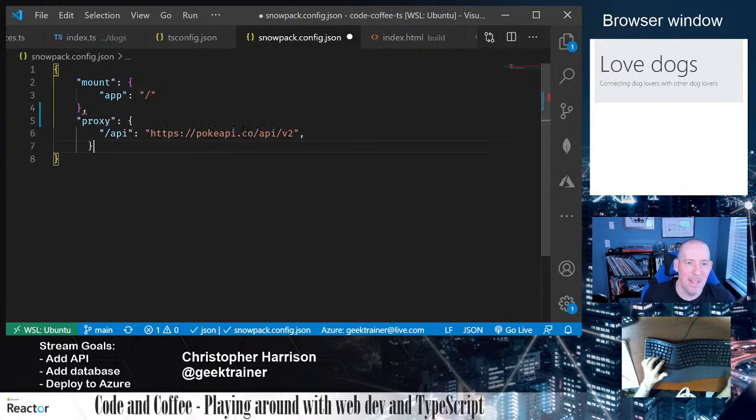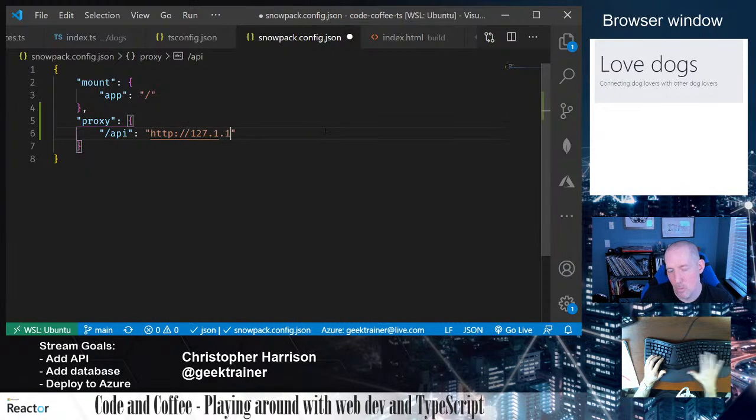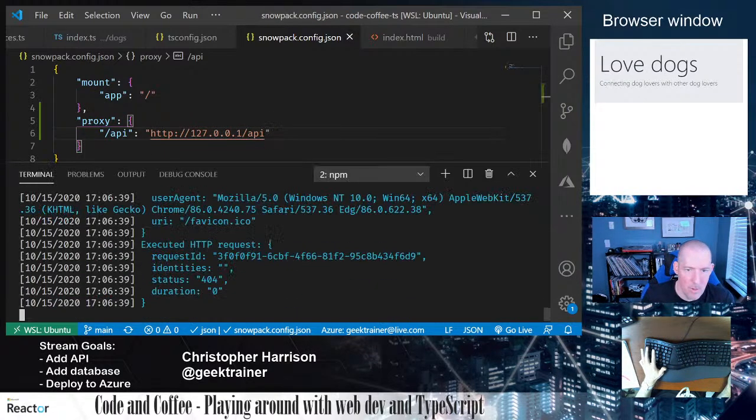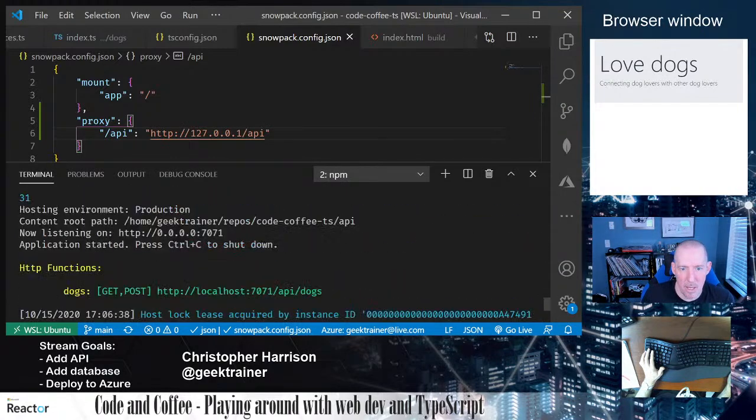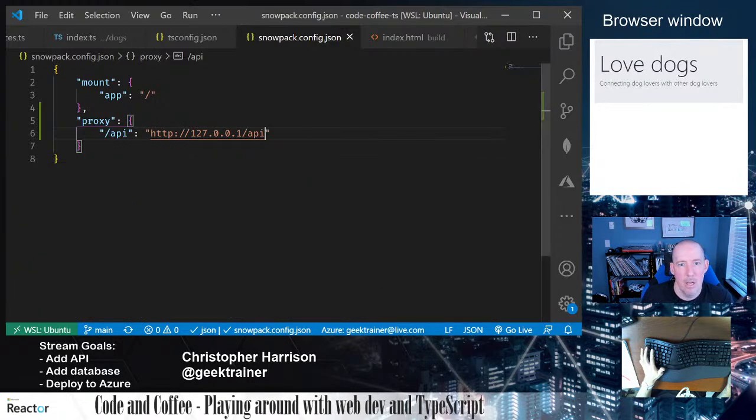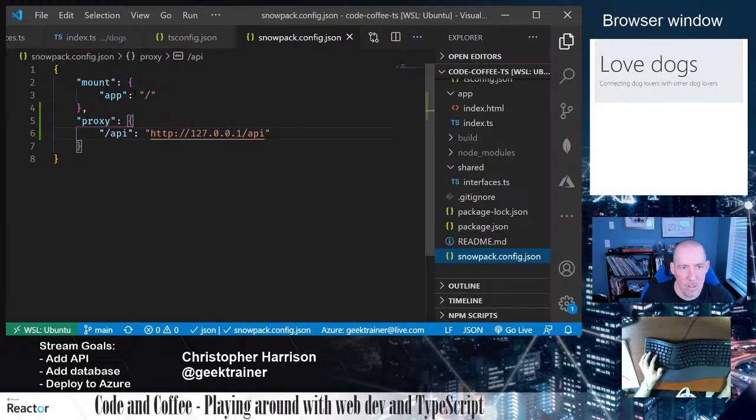Okay. In any event, let's go in and paste in my proxy. And I want to forward any requests for API to 127.0.0.1/API. And again, the reason that I know that it's 7071 is because it shows me that right there. So localhost 7071 API docs. Cool. All right. So that is all saved. That is all good. Mount app.